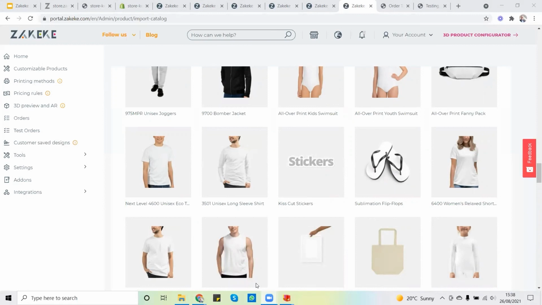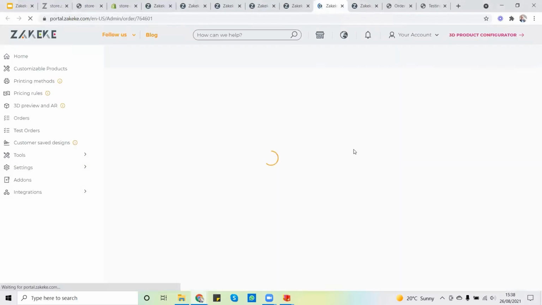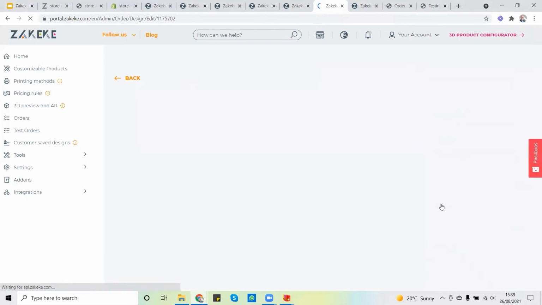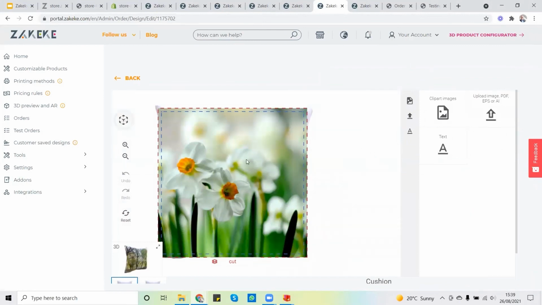Katie's asked about editing a customer's order after it's been completed. Let me show you that. I did mention it quickly, but I didn't show you how to do it. So I'm going to go back into the back office. Let's select the one that we generated today. Now I've got two options. I can download the full zip file, or I can click edit print ready files. If I click on edit print ready files, it'll go back into the product customizer.